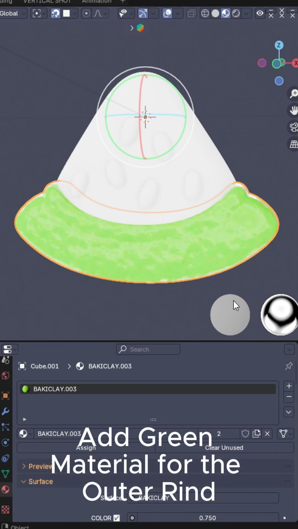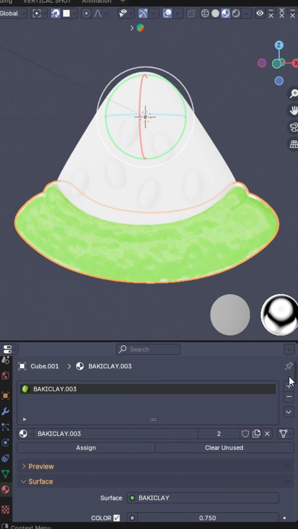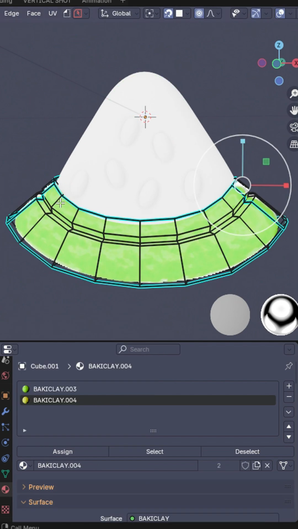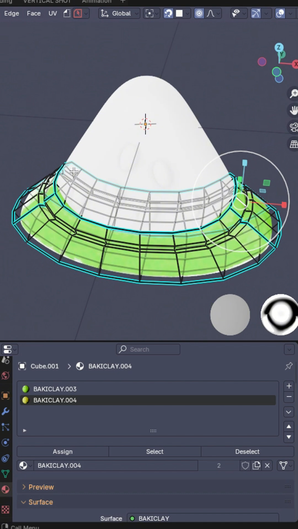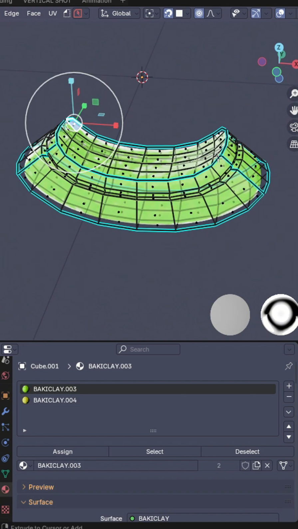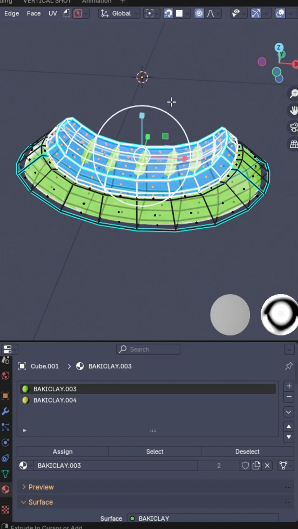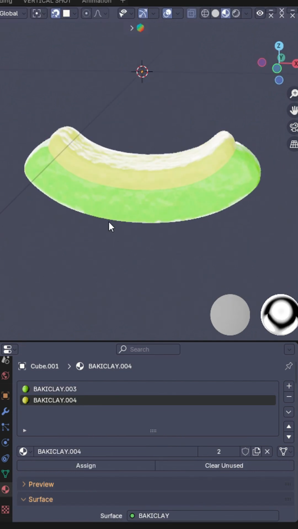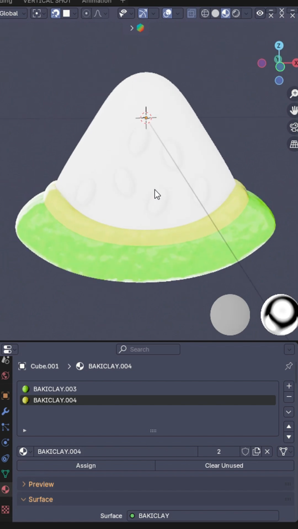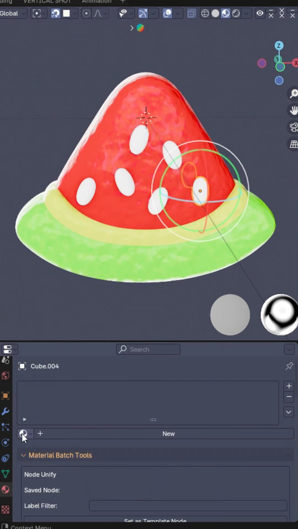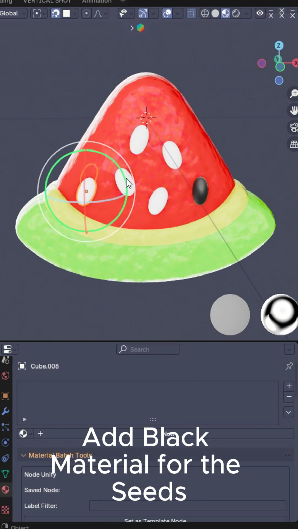Add green material for the outer rind. Add light green material for the inner rind. Add red material for the fruit flesh. Add black material for the seeds.